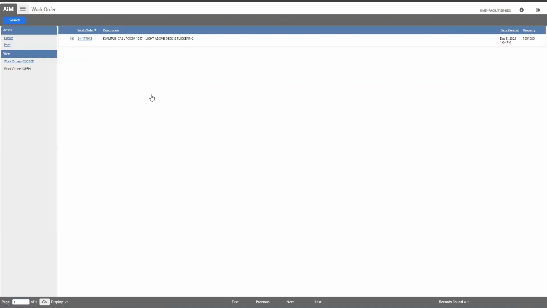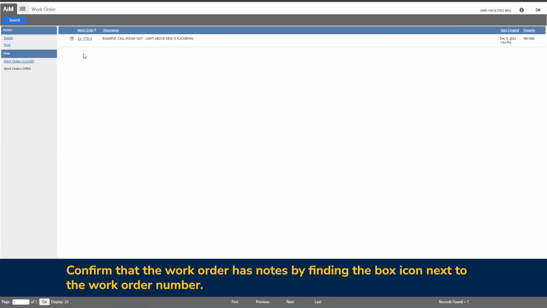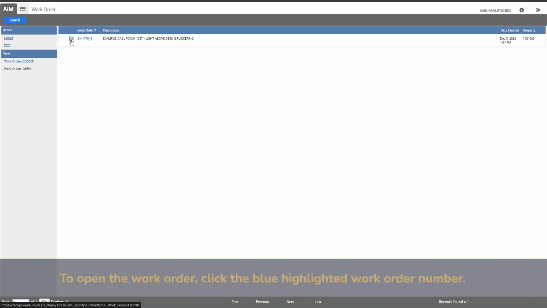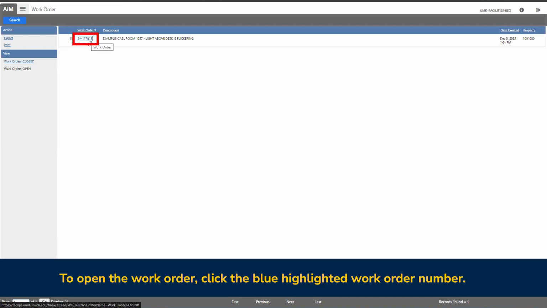From here, you can see a list of open work orders. If a work order has notes, there will be a little box symbol next to the work order number. Click the blue work order number to open it.